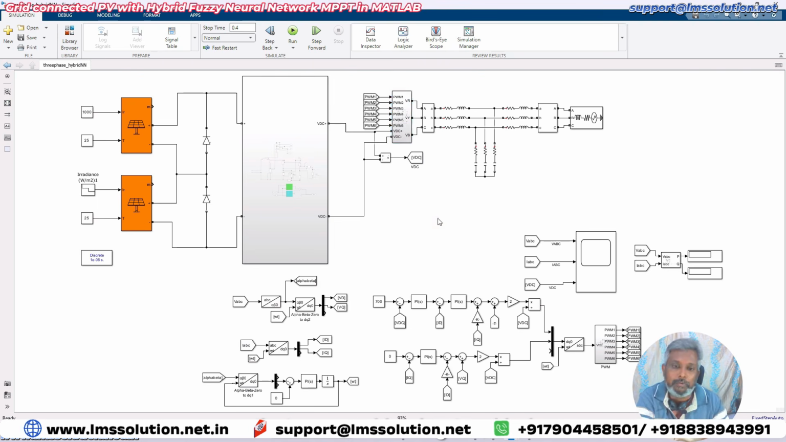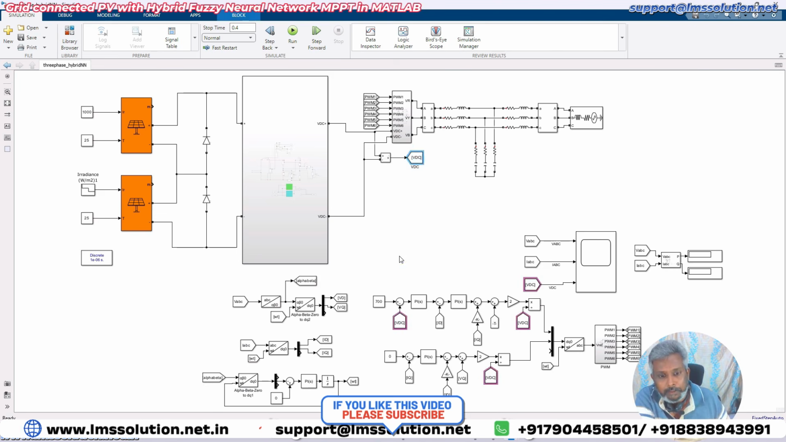That means it has two kinds of loop, voltage control loop and current control loop. The voltage and current control loop will be applied in the D axis, and only the current loop will be applied in the Q axis. Further, we have to measure the DC link voltage, and this DC link voltage is going to be compared with the 700 volt. 700 volt you have to maintain across this DC link.